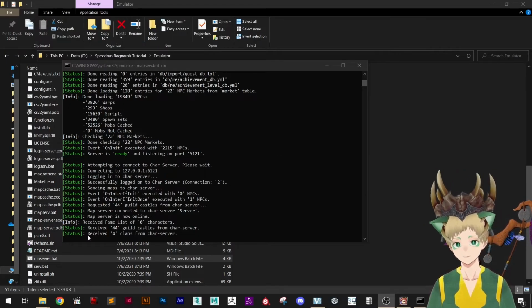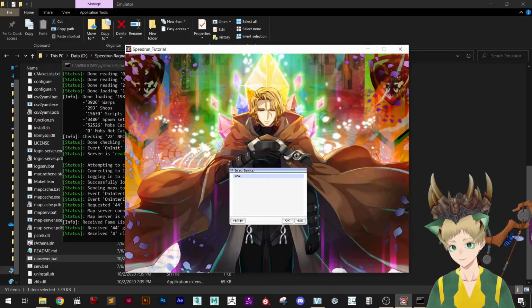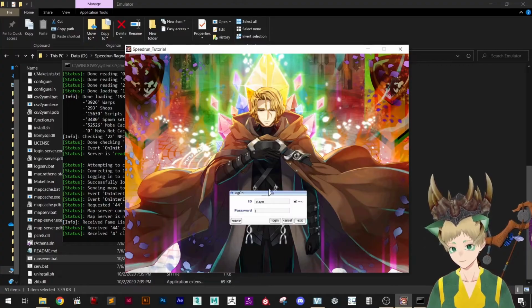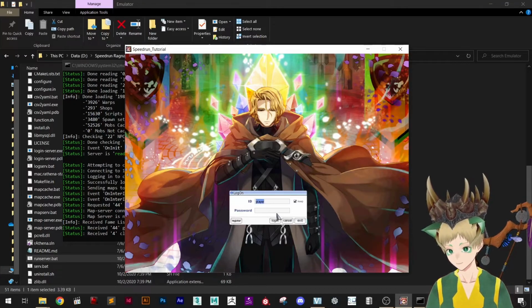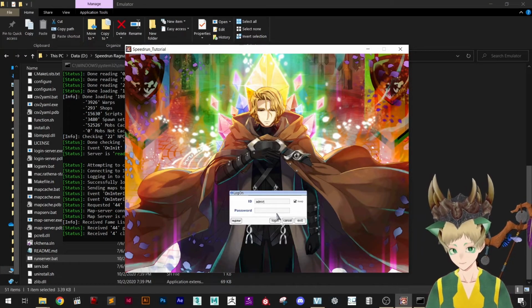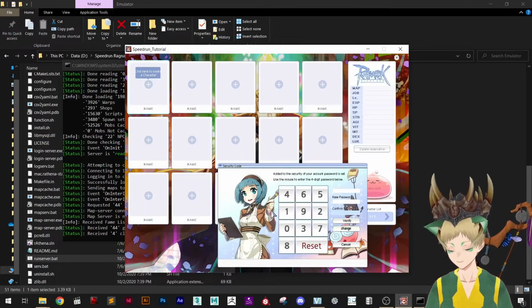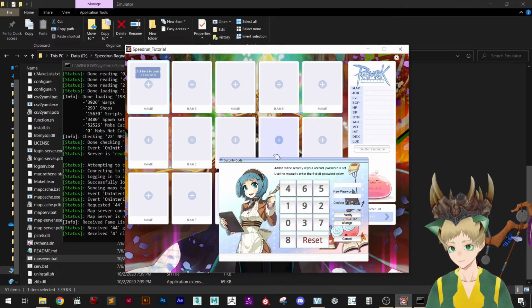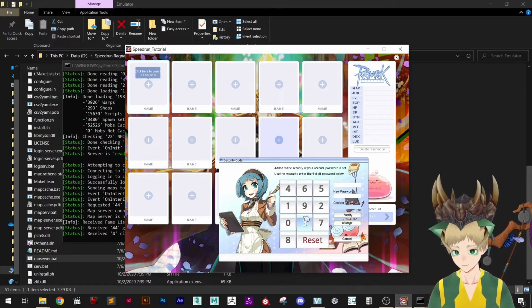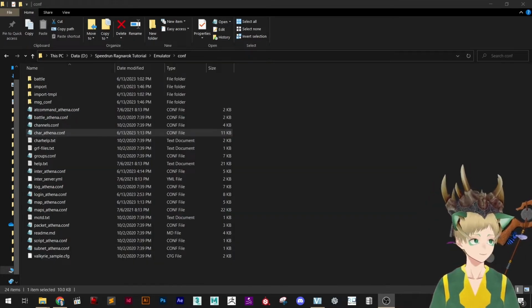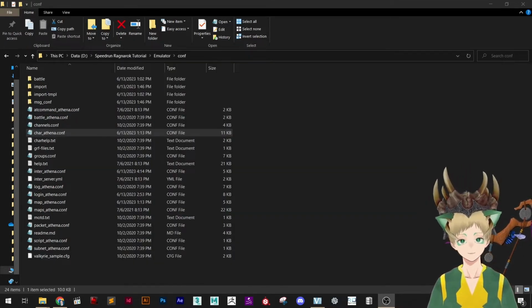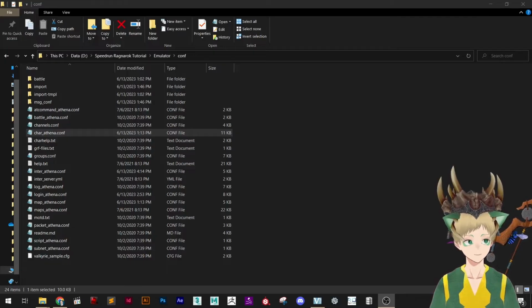Now that we have this loaded, we can go ahead and try to log in. You remember we set up admin and admin. We can create a password. Alright, I was trying to log in to the server, it's working fine.